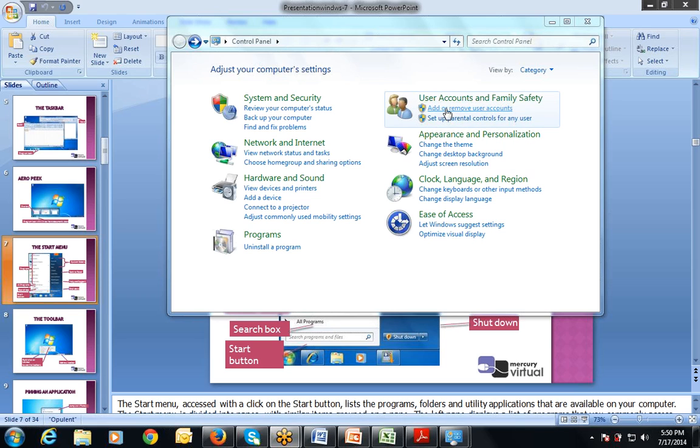Just click on add or remove user account. For example, if this is my system, I want to access it with my name and my password. So I can put the username as Harry and put the password as I wish, like Harry@123 or Harry@1234. So this is also done by the control panel.